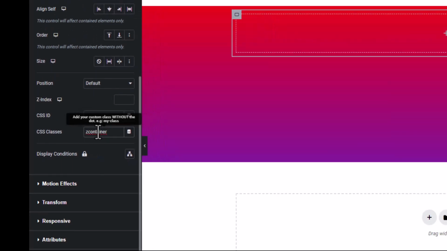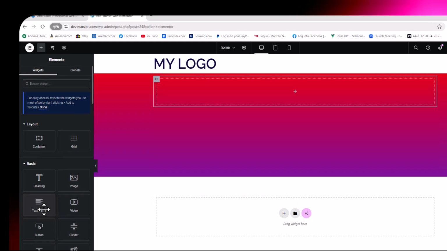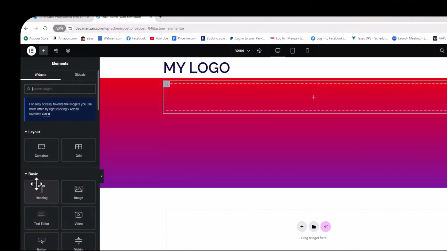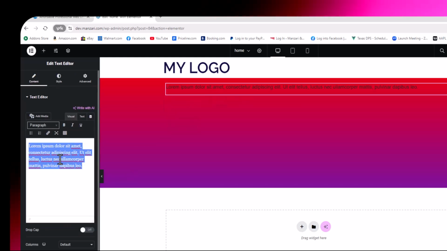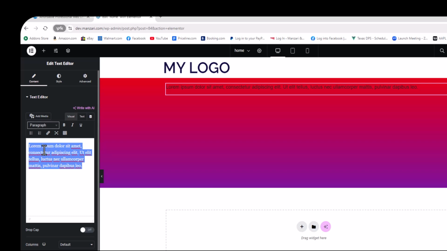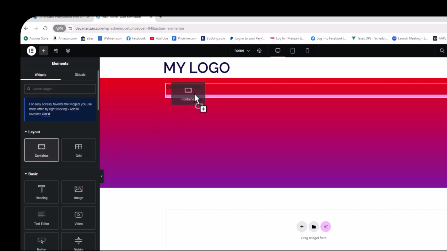The next thing we want to do is come up to this plus sign and drag on a text editor. Now, don't use the heading, because sometimes the heading element will not give us the right effect that we're looking for, so it's better just to use a text editor. So we're going to drag a text editor into the canvas, and then up here you can just change the text. We'll just say our heading. You can bold it up just like so. Come back to the plus sign, and then take another container, drag it below the heading.